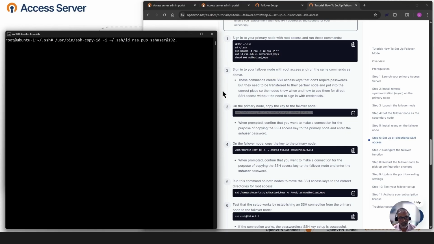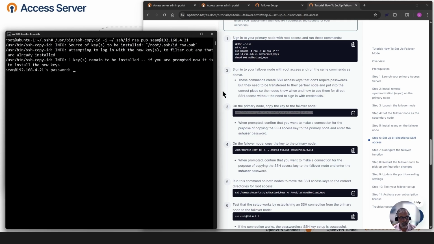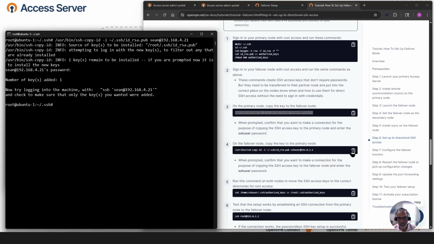So I'm going to delete this old IP address. Let me type the IP address for the second access server, and I'm going to use my own username here, and then hit enter. It's asking for the password. Let me type the password here, and here we go. So this is done. Now we're going to do the same thing on the second access server.